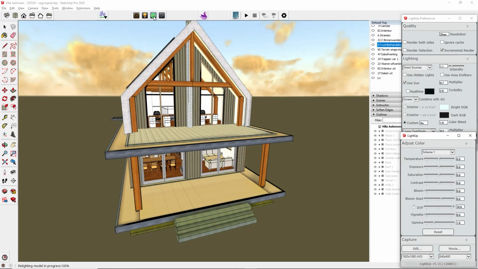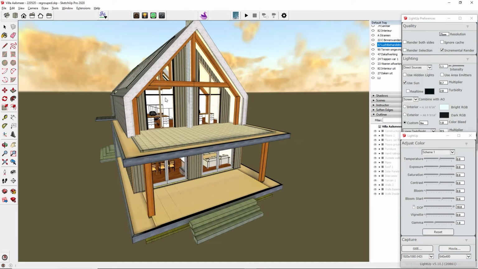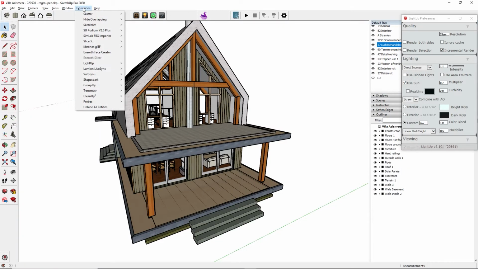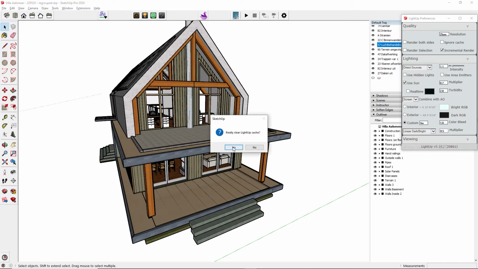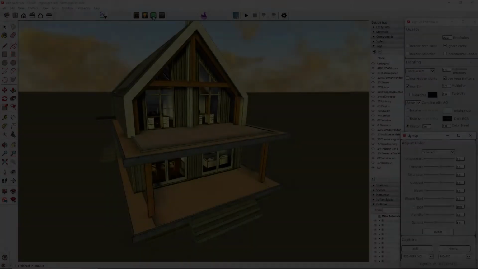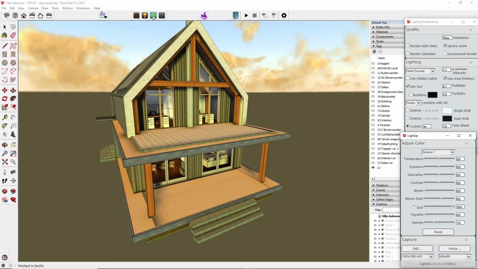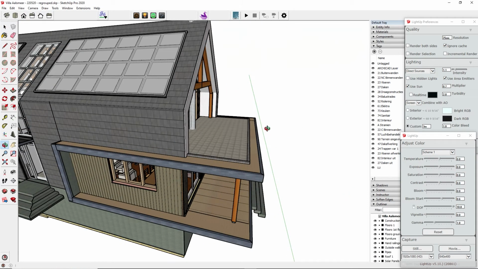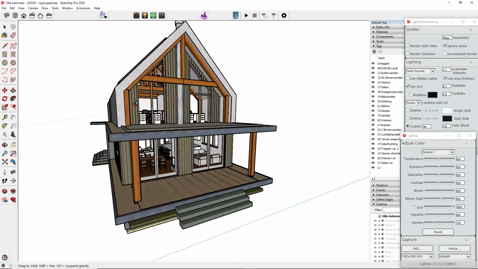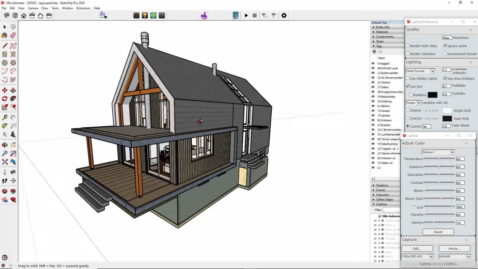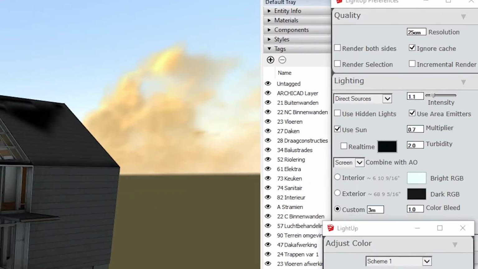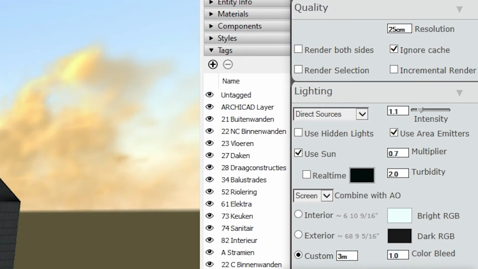On our first try, we didn't really get what we expected, so we cleared the LightUp cache, removed all LightUp info, and exited SketchUp while LightUp was still active. Back in SketchUp, we clicked on Go in the LightUp plugin, and now the lighting looked a lot better. Remember, after a hard reboot of LightUp, you'll need to choose the right render settings again in the LightUp preferences. Ignore cache, use sun, not real time, and custom 3 meters.